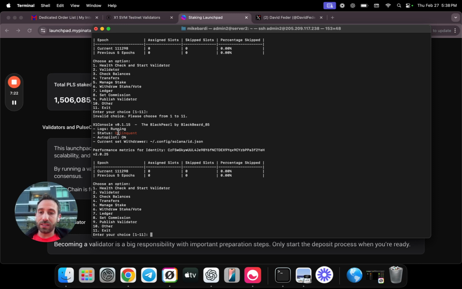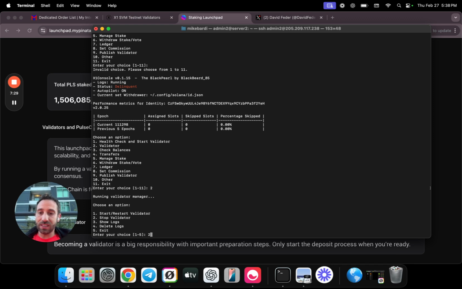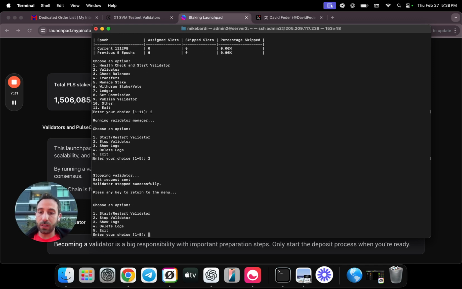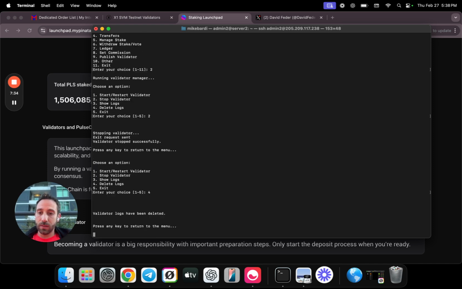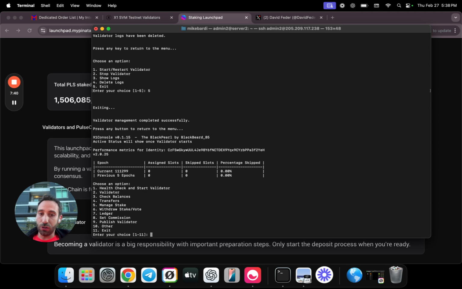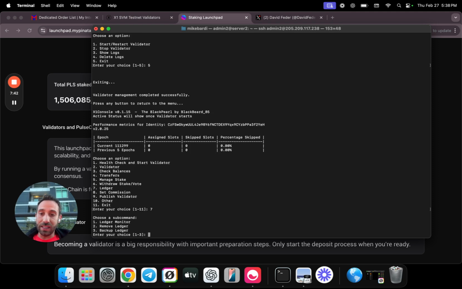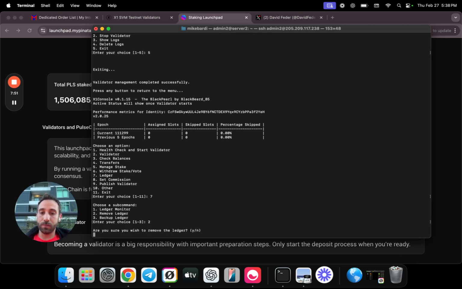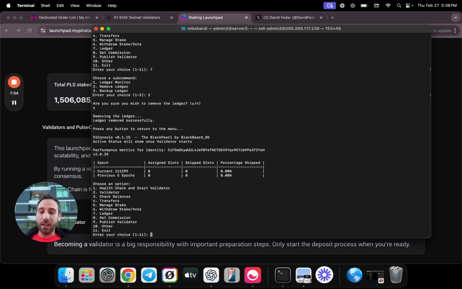So let's try this. I would recommend trying this a couple times. If it still doesn't work, let's stop the validator. Let's do the same thing we did before. Delete the logs. Awesome. And then let's delete the ledger because most likely it's a bad snapshot, which again is not your fault. But we just need to give it a little TLC, or tender loving care, to ensure that it's getting caught up. So we're going to remove the ledger. Y for yes.